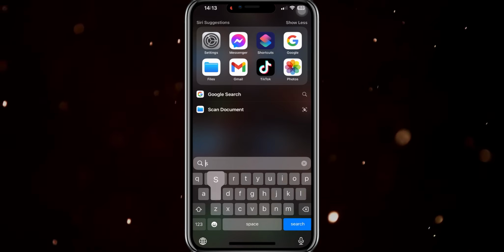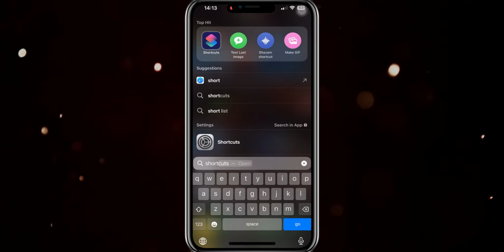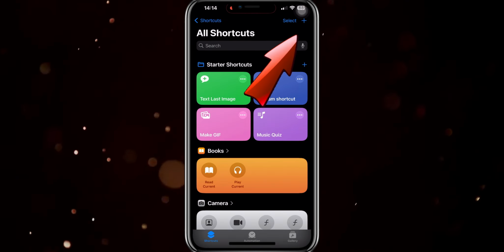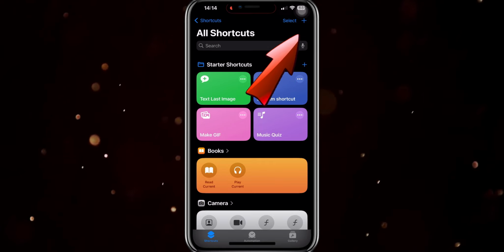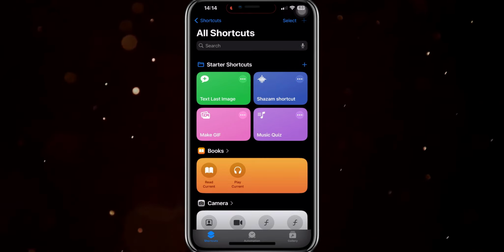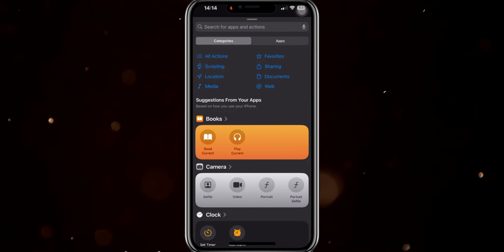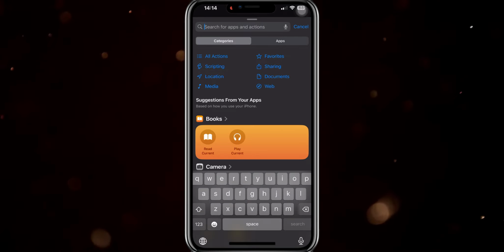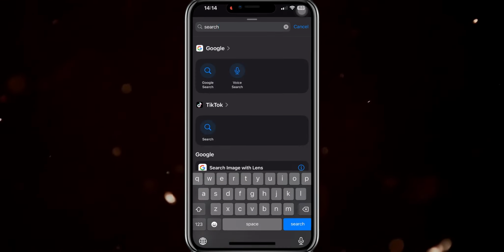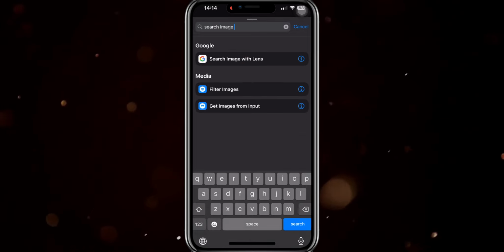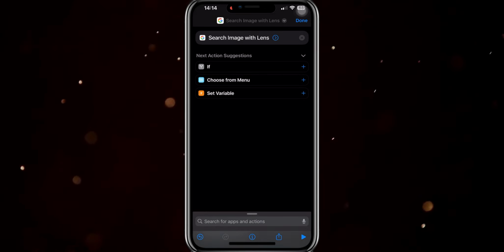Once you're done downloading or updating the app, what you have to do next is open Shortcuts and add a new action. To add a new action, tap on the plus button on the top right corner of your screen, and search for Search Image with Lens. Tap on the one with the Google icon.